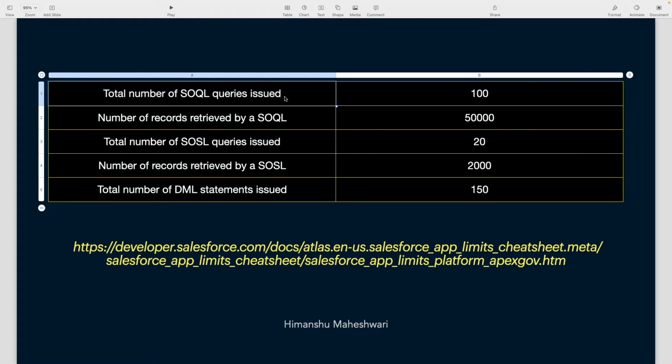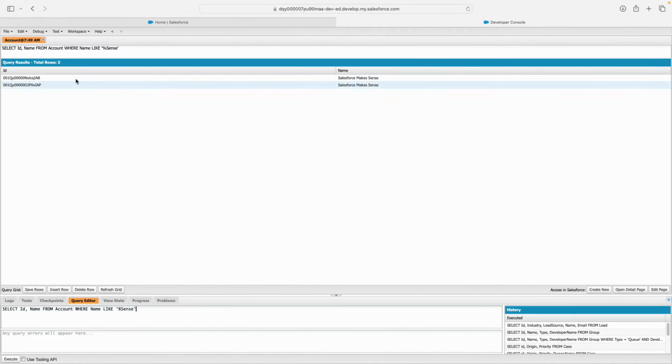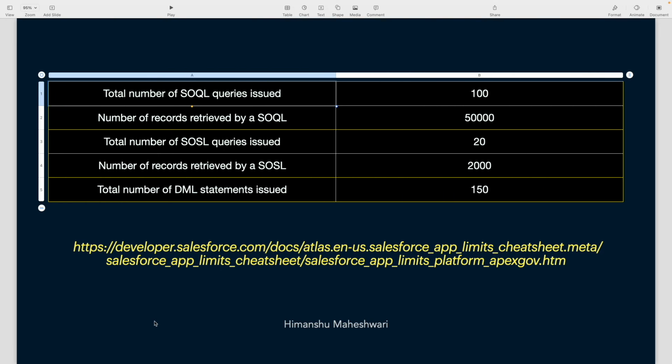Alright, now if you notice, this particular query returned how many rows? 2 rows. But what if you have a lot of data in your system? You have more than 50,000 records. So if this query is expected to return more than 50,000 records, in that case it will throw a SOQL query records retrieved exception. That's another limit exceeded exception, wherein you are trying to retrieve more than 50,000 records in a single SOQL query.